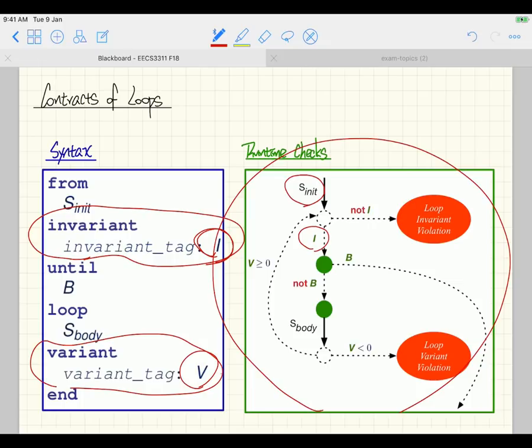And also, as soon as you violate the loop invariant after the end of any iteration, you're going to have a loop invariant violation. And then the variant is going to be checked at the end of every iteration. You want to make sure the variant expression is larger than or equal to 0. If it is not, you're going to have a loop variant violation. We did go through a very simple example last time, which is quite trivial, but just to illustrate how it works. Any question about how the loop invariant and variant work in general before we see some more complicated example? Okay with this?